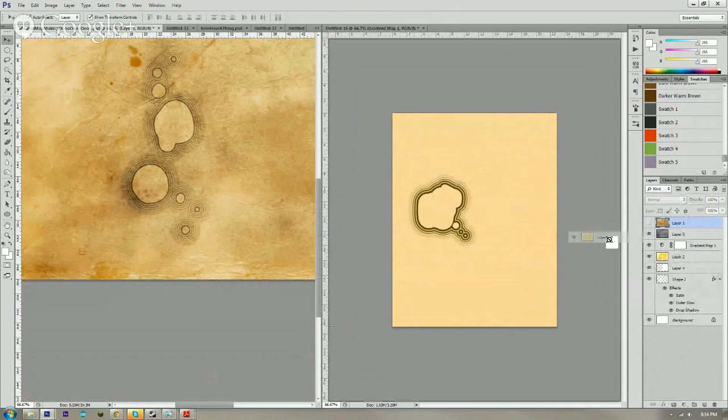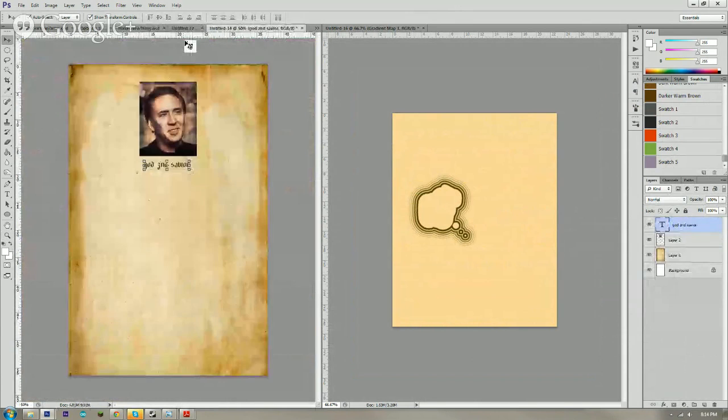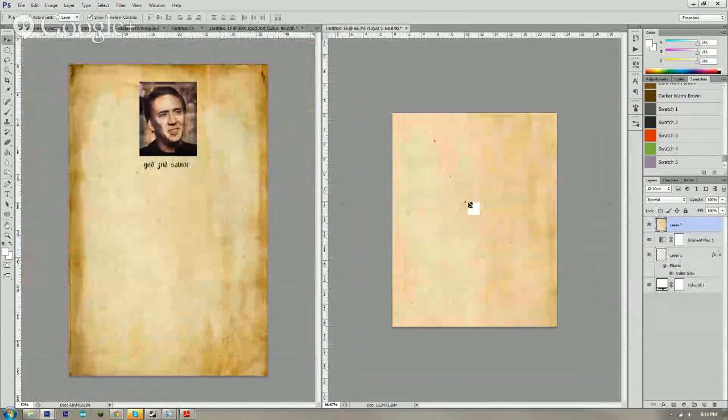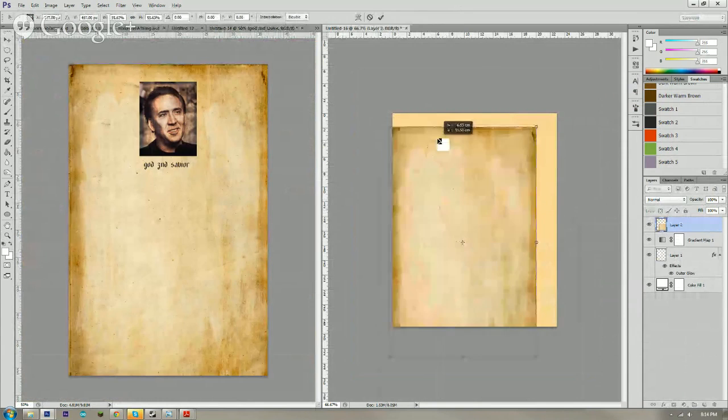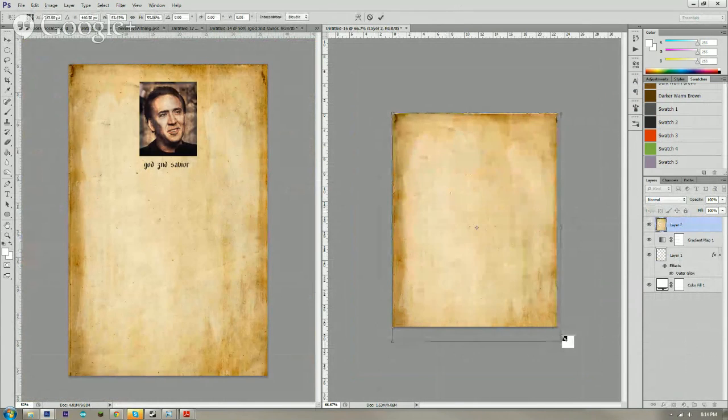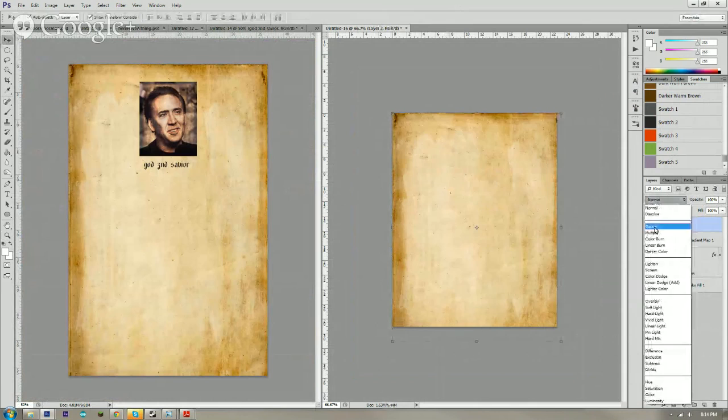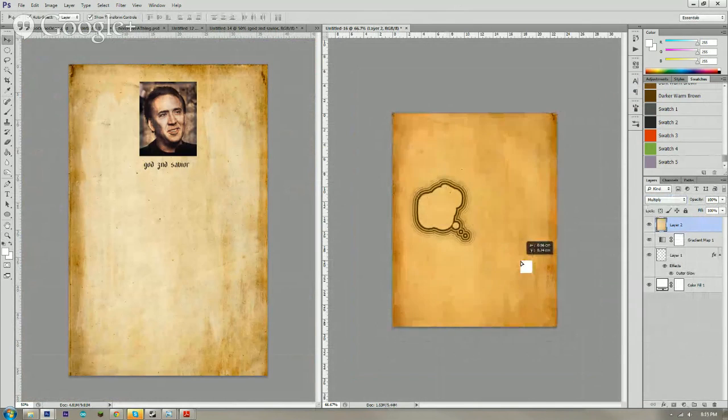Let me just, what did I do about that? Let's grab that texture from before. Let's grab this texture and just drop that down on there. And sometimes whenever you're doing something like this, you can just use it as a multiply layer, and it works just fine. And you've got your map.